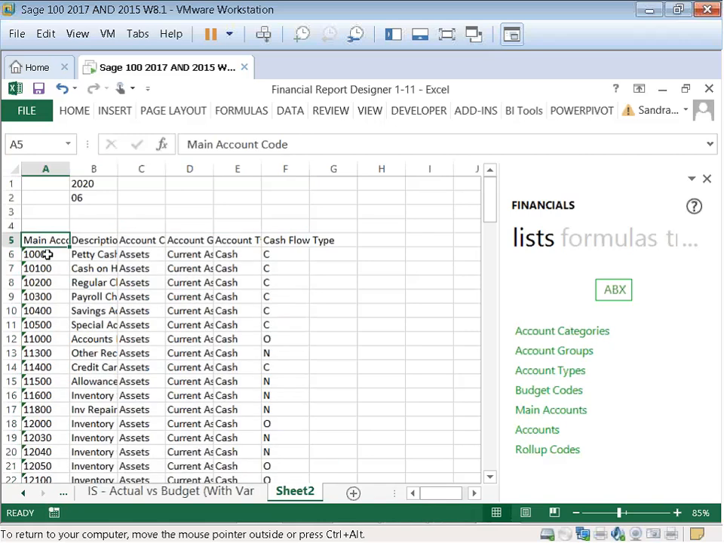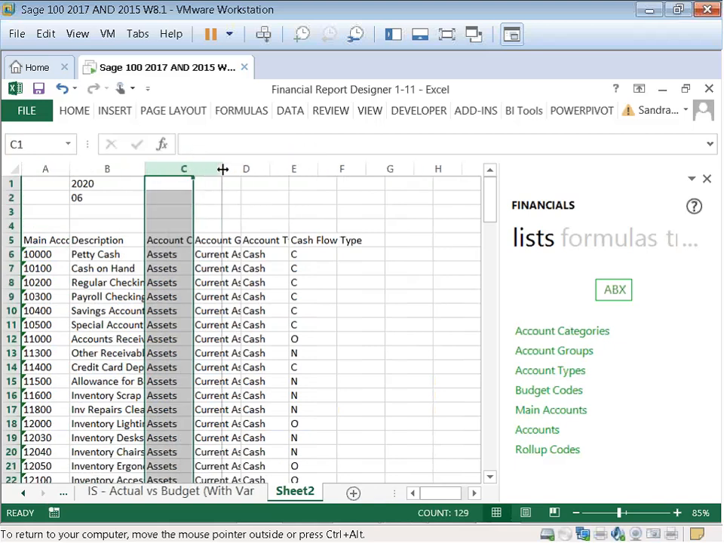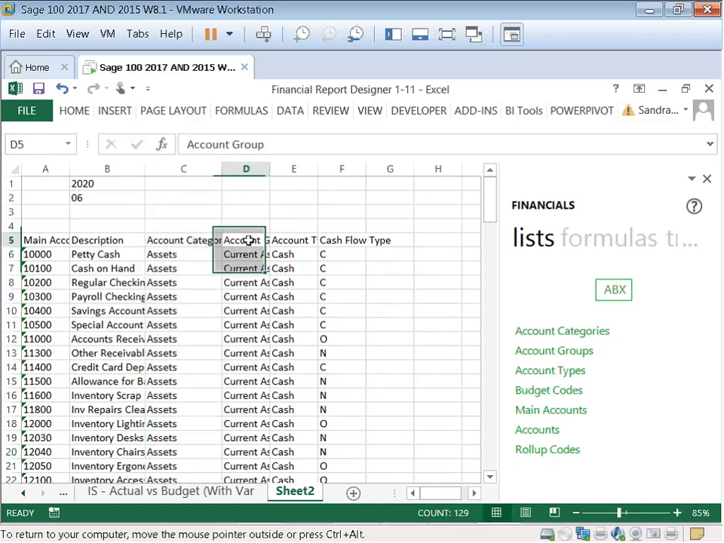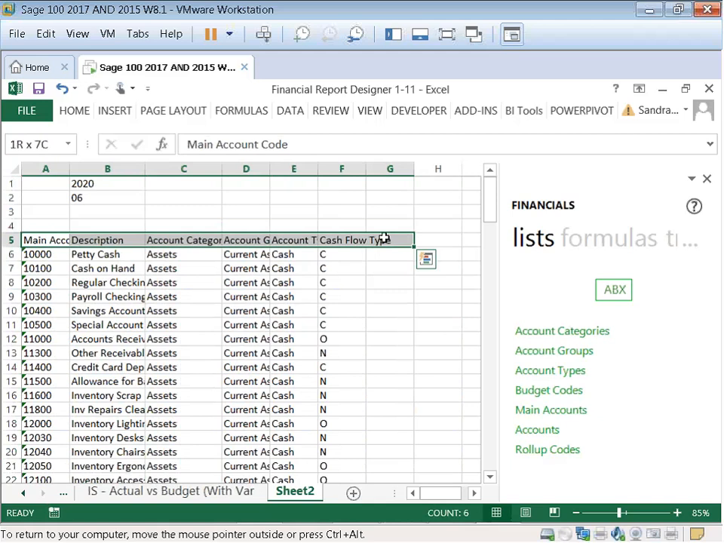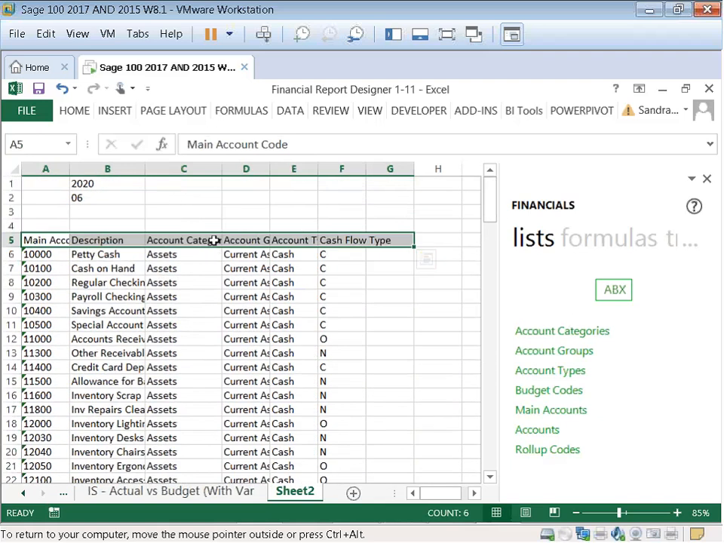So now you can see the main account number. Okay, so there's my account code. I have the description, the account class, the account category, the account group. I have all of these options by which I can sort my report. So those of you who are familiar with Excel, you know it's very easy. There are multiple ways you can sort a long list. Because again, this is my long list of all my accounts, but you can sort them.